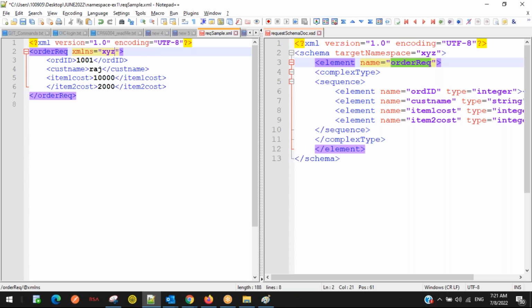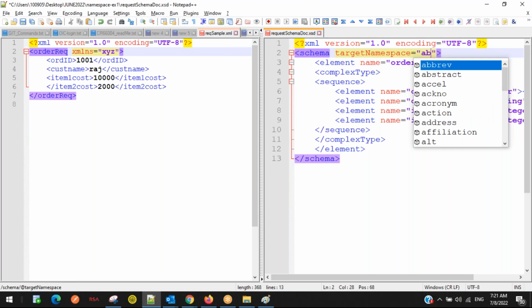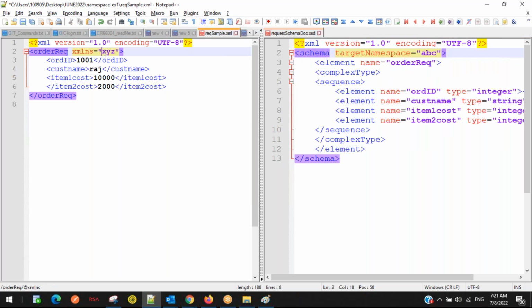XYZ. Sir, can I change it to ABC? No, sir. XMLNS is not user defined. XMLNS is predefined. Target namespace is user defined. Suppose if target namespace is ABC, then I need to modify XMLNS as ABC. Any questions till now?